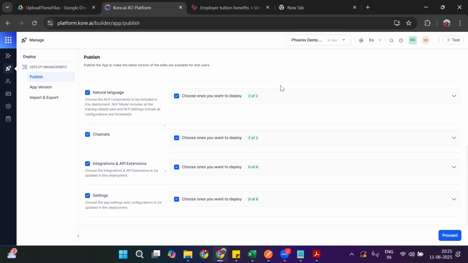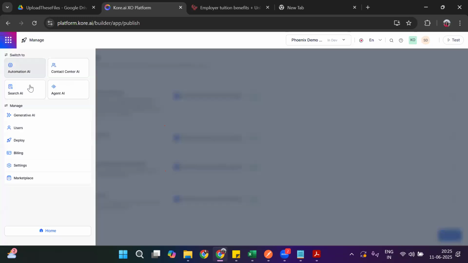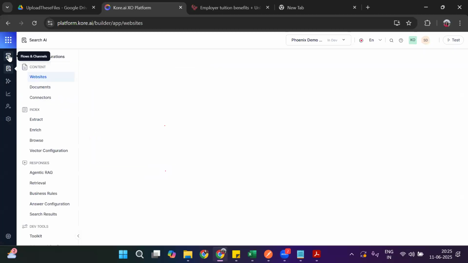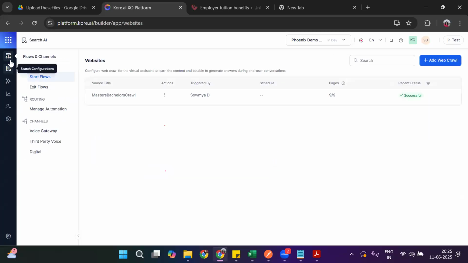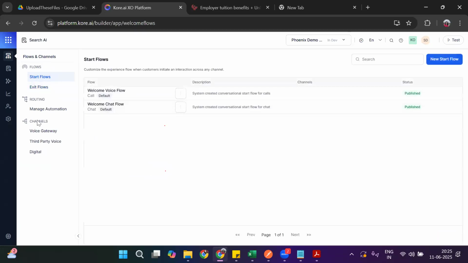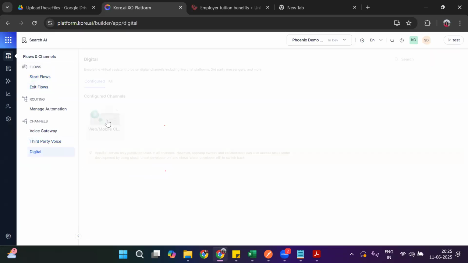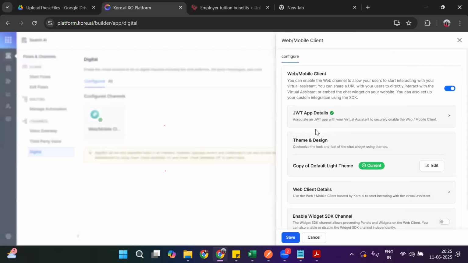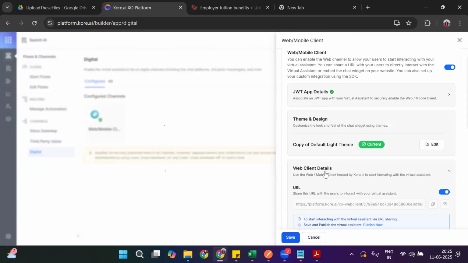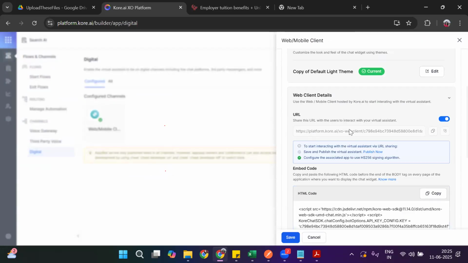Okay. So once the app publishing is done, you can open the channel. So with respect to the web or mobile client, you can interact with the assistant through the web or mobile client. So here you would have this URL enabled with which the users can interact with your virtual assistant, right?